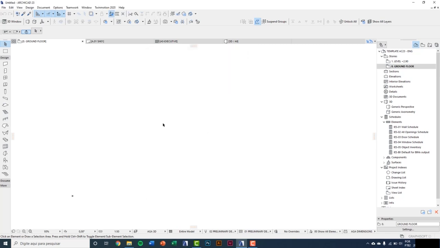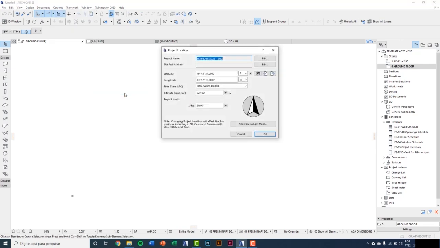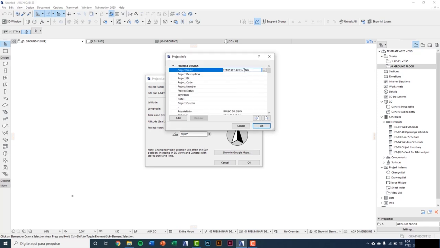Then the first thing we need to start a project is set the project location. Go to Options, Project Preferences, Project Location. On ArchiCad, it is very important because the coordinates determine the sun position that will be applied on renderings and in the solar study video. First, the project name, click Edit, and here I'll type Orlando House.